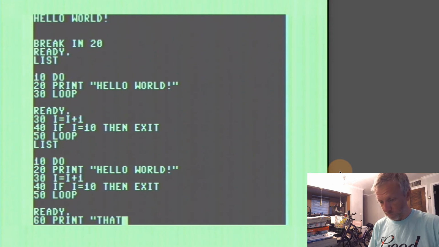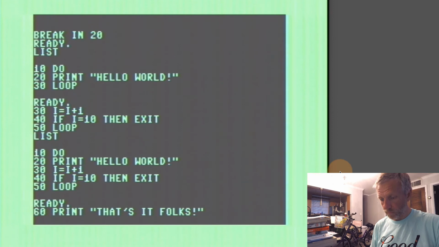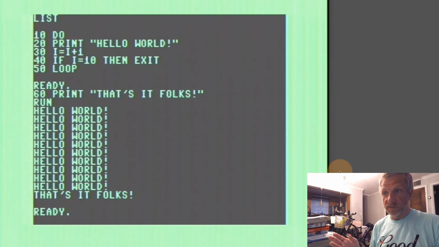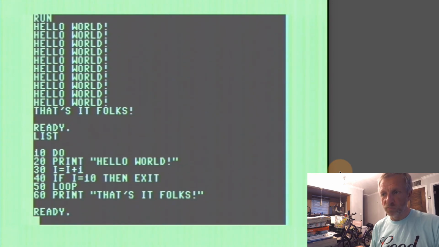perhaps, that's it, folks. And if we do that, we can see hello world 10 times, followed by that's it, folks, to signal the end of the program. But that's kind of cheating, and the DO loops provide a better way of adding a counter. One way is to add a counter at the beginning of the loop.